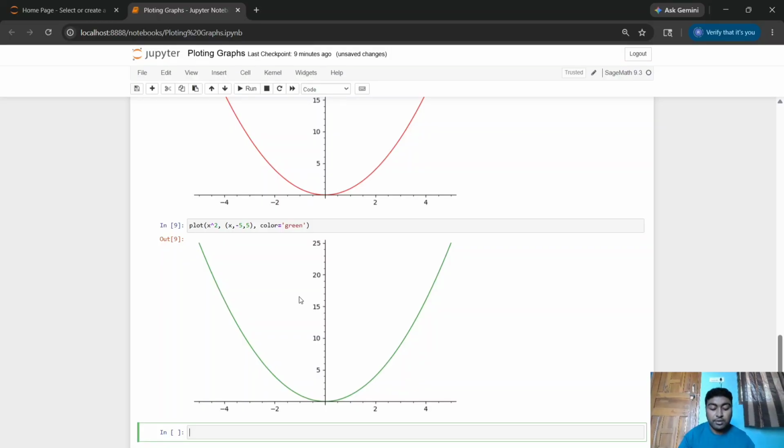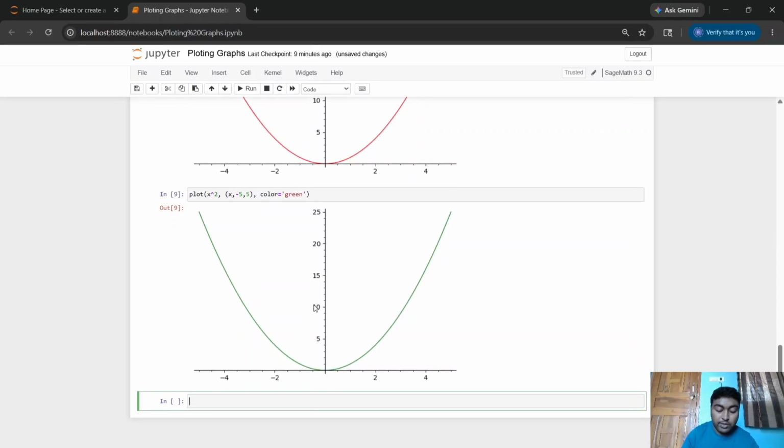Now let's add title and axis labels. Now let us make the graph more professional. So to plot axis labels and give a title, we use the command, that is, let's see, plot a graph of x square, x varies from -5 to 5. Then here comma, you may click on enter and give title.